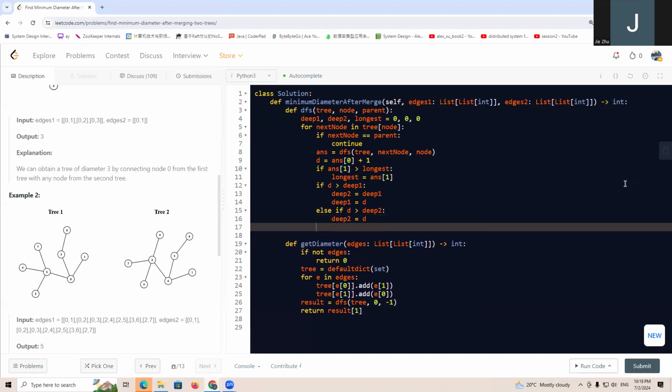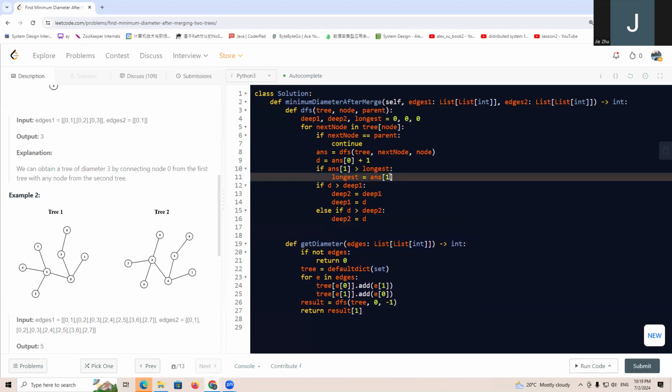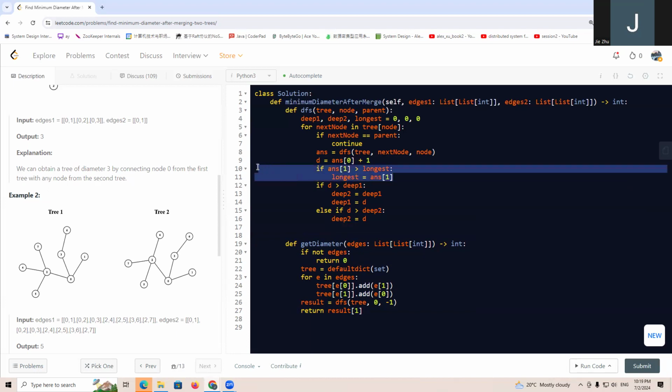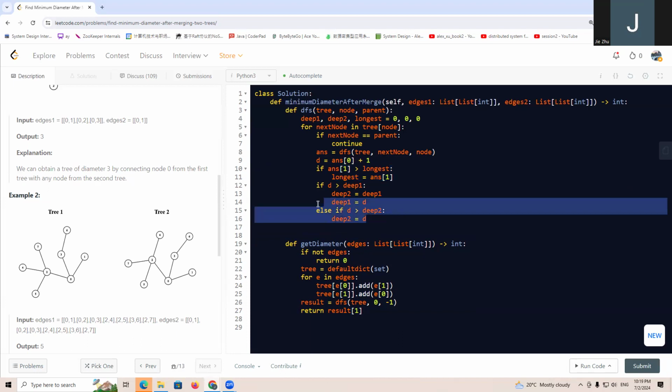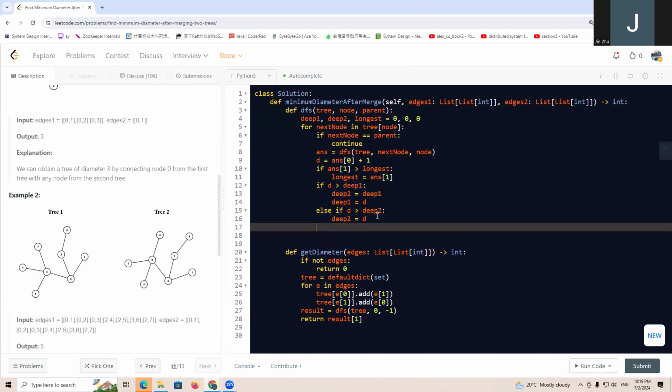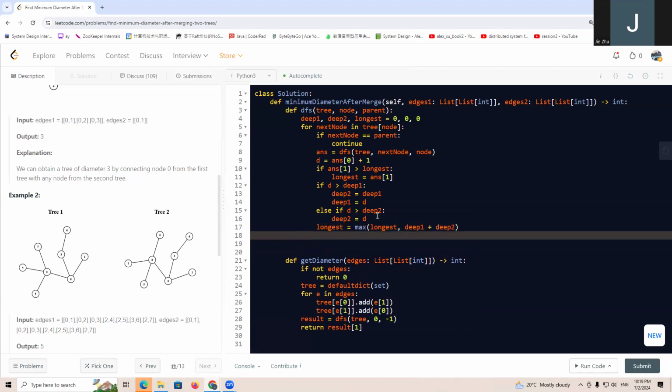And the longest, the diameter can be the diameter of each subtree or this D1 plus D2, right? So we need to have longest equals max longest and D1 plus D2. Yeah. So in the end, we return D1 and the longest, right? So this is the DFS.